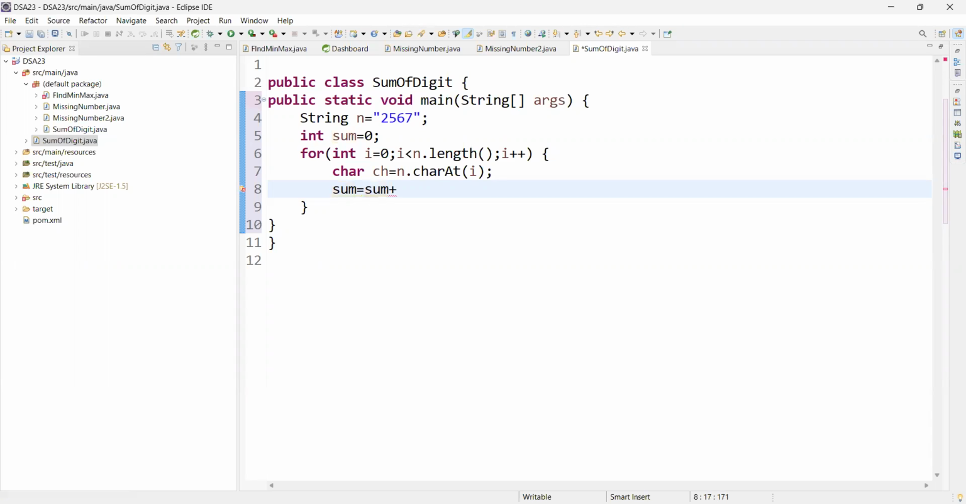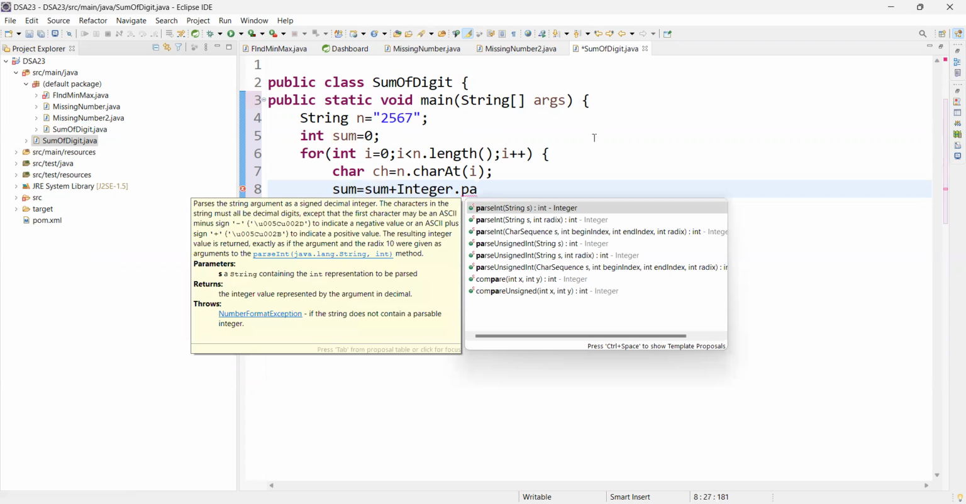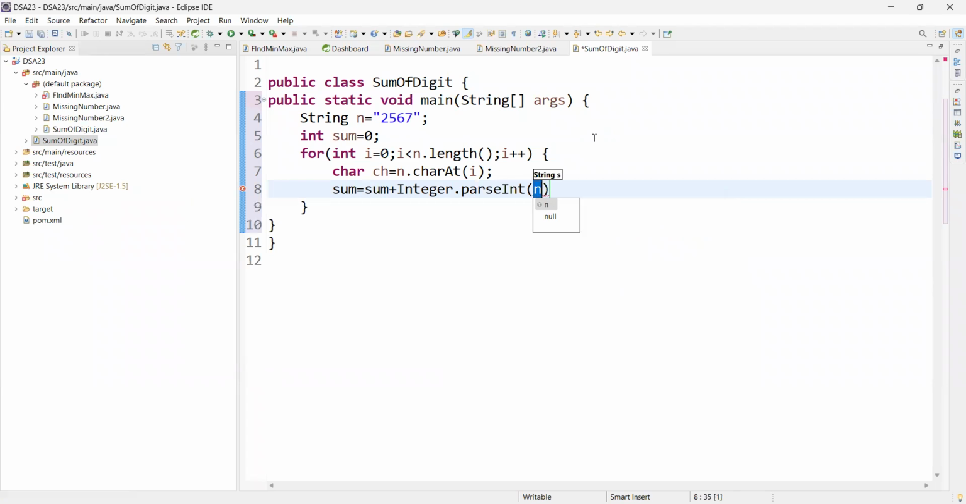You're saying pass int. Okay, Integer.parseInt. In Integer.parseInt, I can only pass a string as a parameter, right? Not a character. Are you getting the point? So if I add an empty string, can I say that this character will be converted to a string?